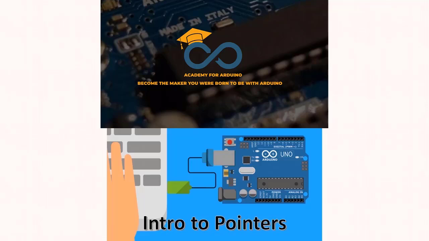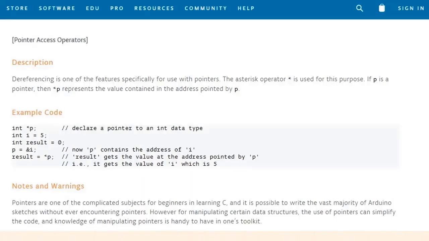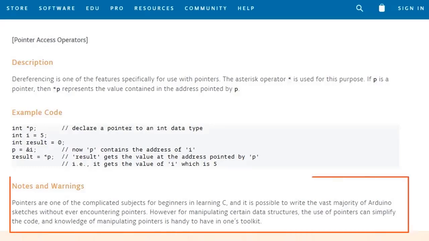Pointers tend to be a difficult and confusing subject for beginners in C programming. Perhaps that's why a lot of other people don't even cover them at all in their lessons. The good news is pointers don't have to be difficult or confusing. Admittedly, even the Arduino reference doesn't have a lot to say about pointers and does explain that they can be tough for new programmers to learn.